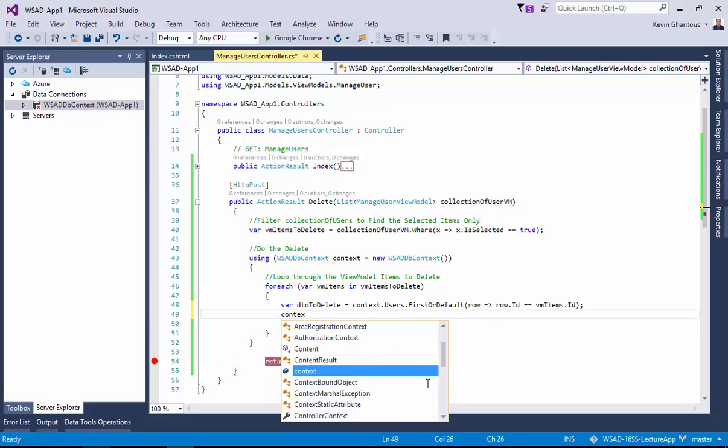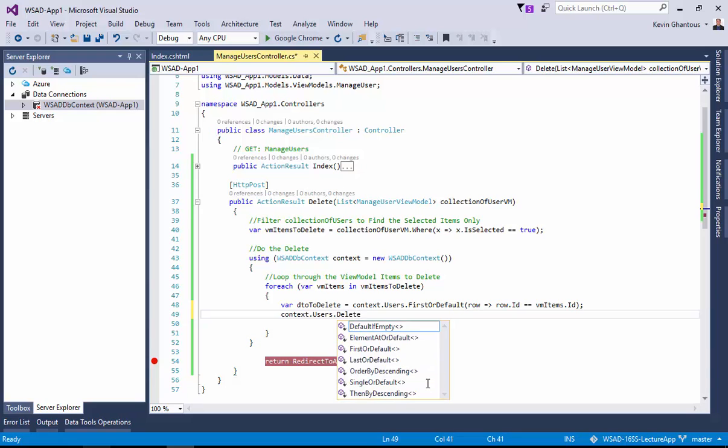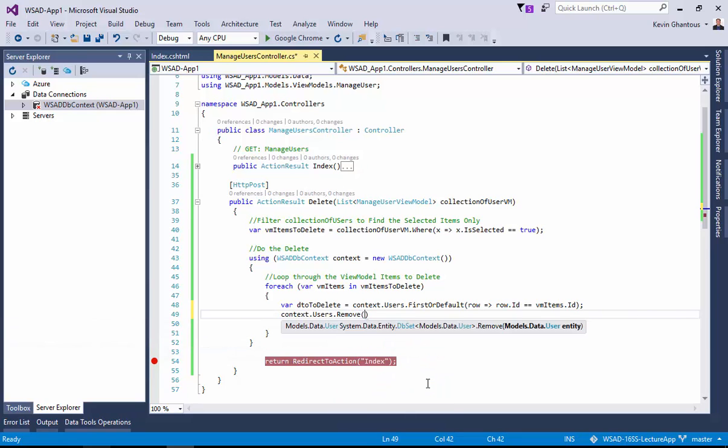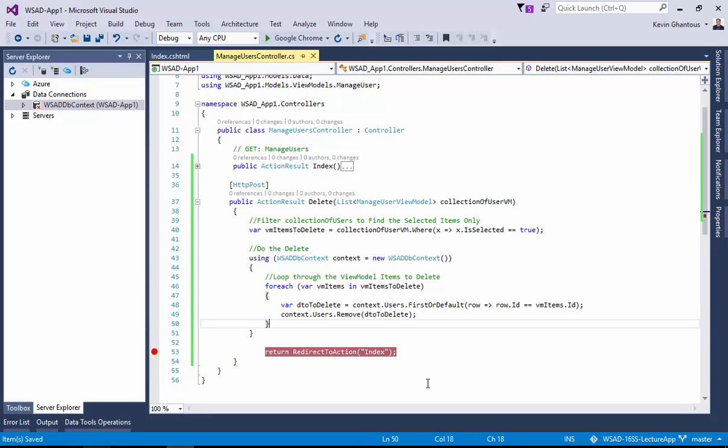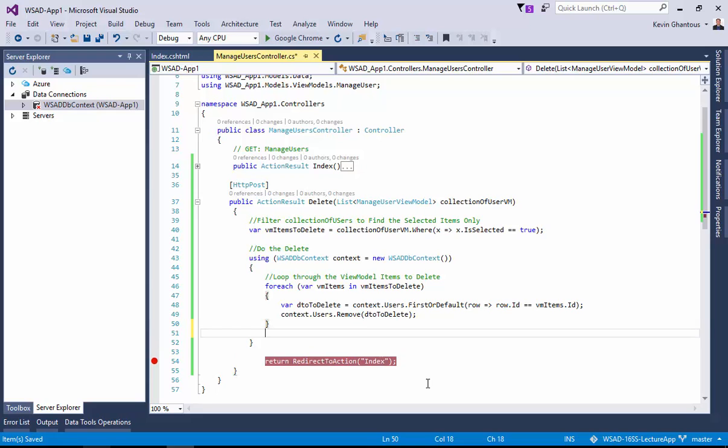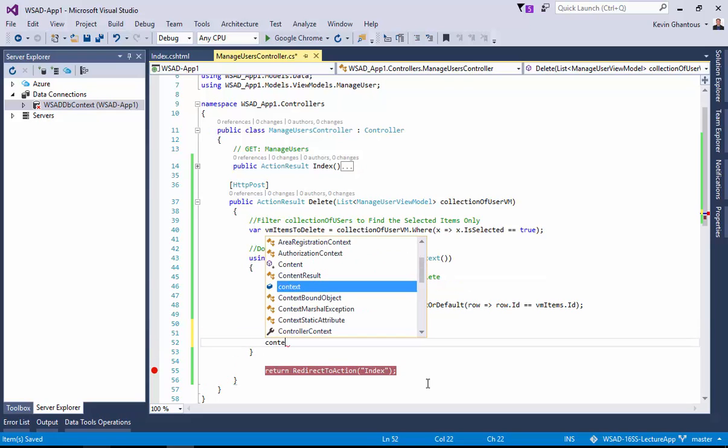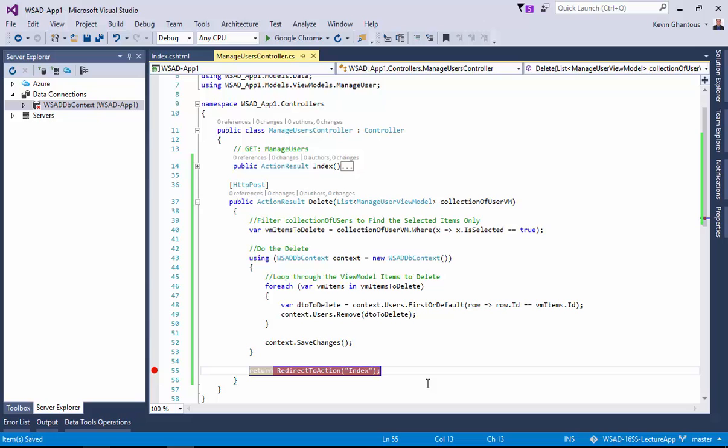So now we can take the DTO to delete, and it's remove, and we can pass it into the context and say remove this DTO. And then once we've done that for all of our DTOs, the last step will be for us to call context.saveChanges. So now we'll go ahead and do a build, and let's see what happens.